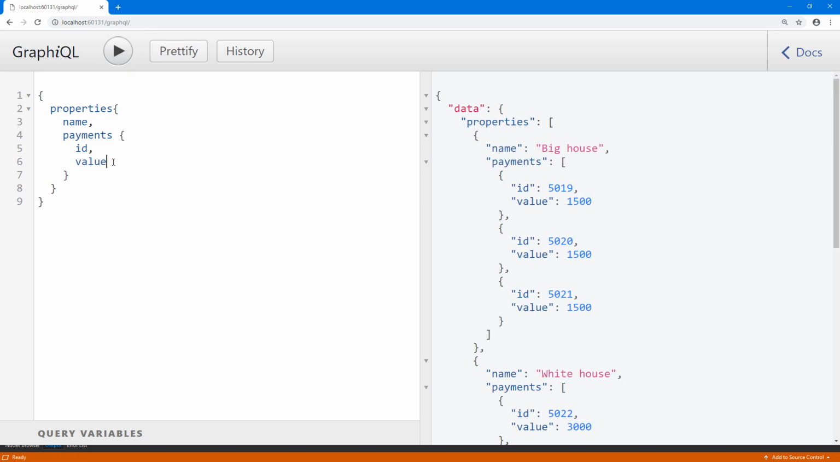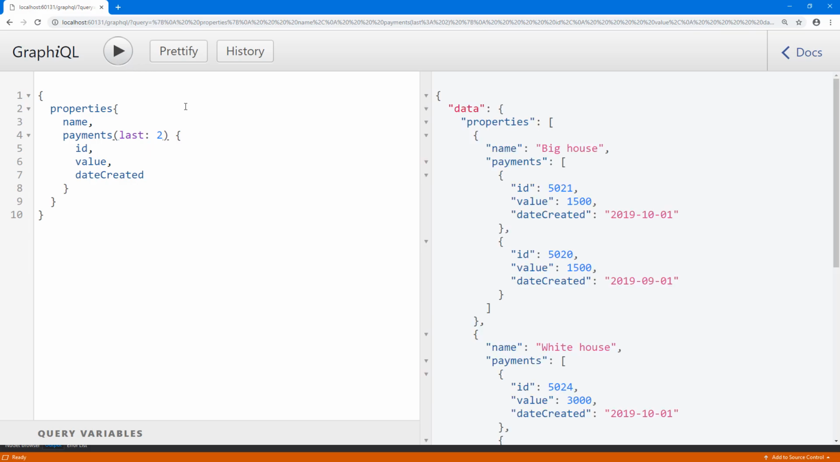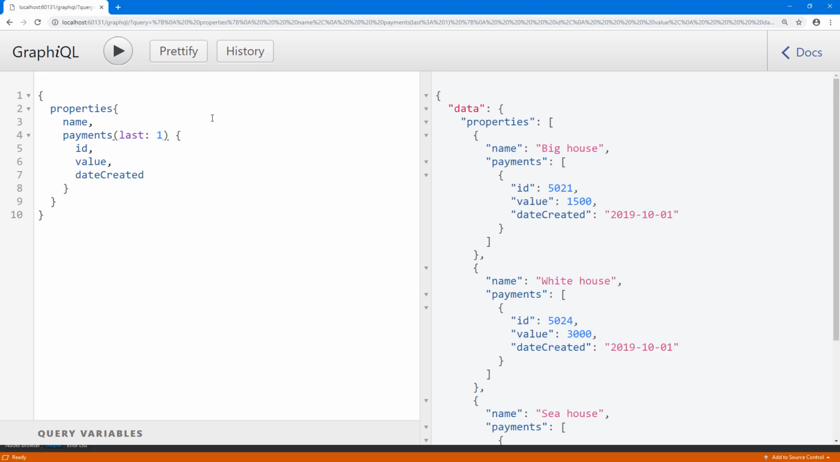Yeah, the old query is still okay, so maybe add the date created to each payment, so we will see if we are really taking the last payments. Okay, so here, near the payment object, we can put an argument inside the braces. I will try with last two. Yeah, we got it. It really works as it should. That's a very cool feature. Let me try with one. Okay, here we've got it. So now we are able to return a certain amount of last payments.